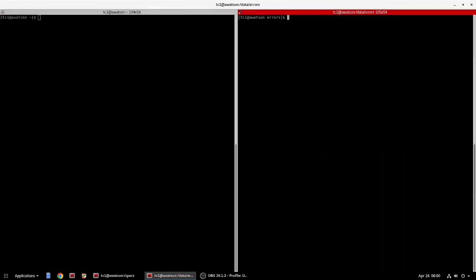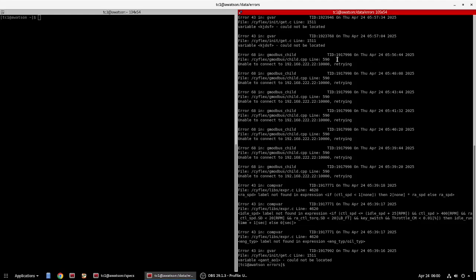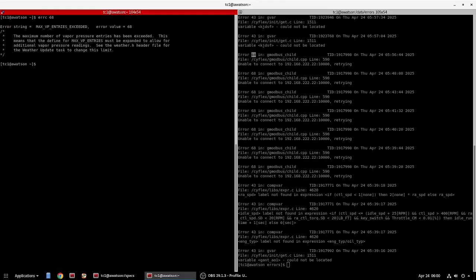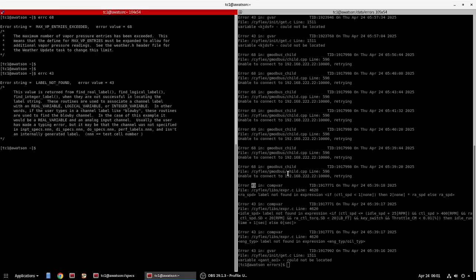Hopefully real quickly, I'll ramble some. I just thought it's worth pointing out some of these different fields. So this is the error code. You can type errc on this, and in a perfect world, it won't be completely useless, which it is in this case, because that's just not the right error code for that. Let's try another one. errc43. Label not found. Okay, yeah.